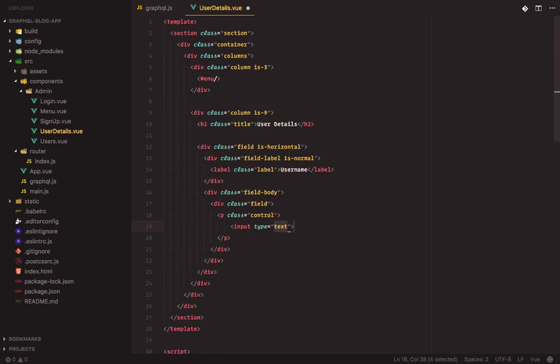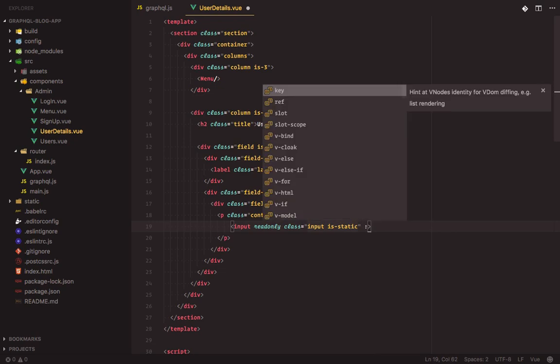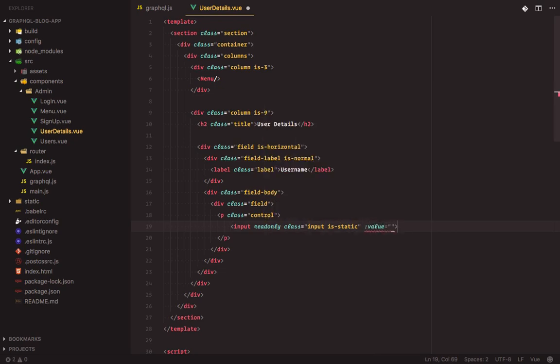This input will be read only. Then we'll add a class of input is static. Then we'll bind the value to the username. So we're going to duplicate this a couple of times.